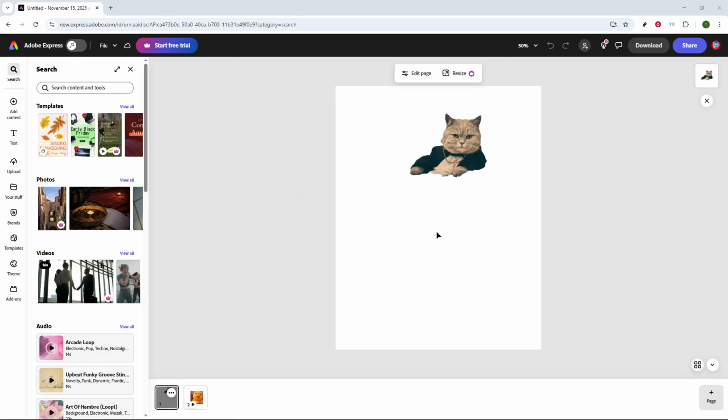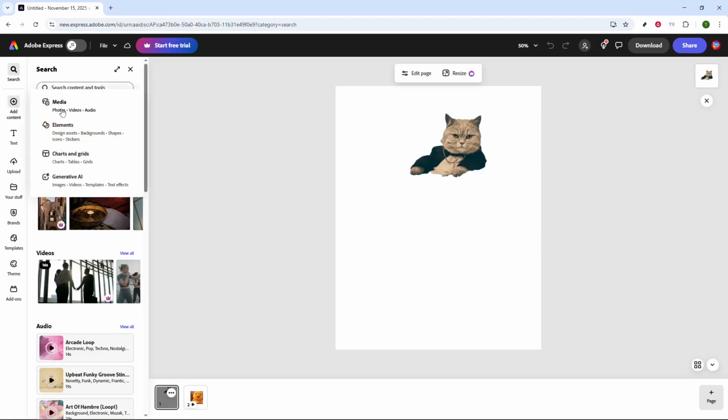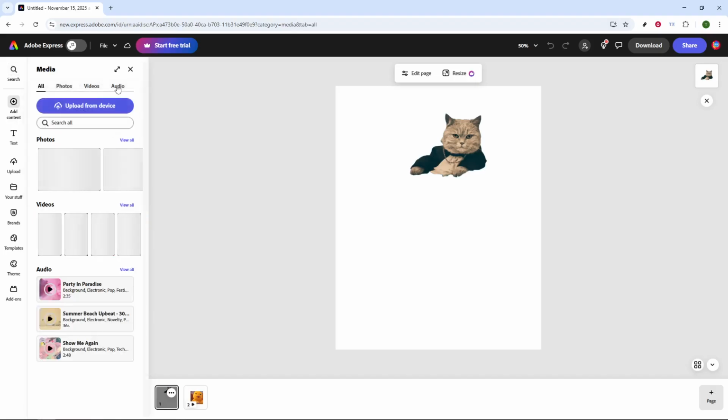Now, to get started with audio, you'll want to access the audio panel. You can find this in the left sidebar. Just click on Media and then select Audio. This is your gateway to adding any kind of sound you can imagine, from music to voiceovers.